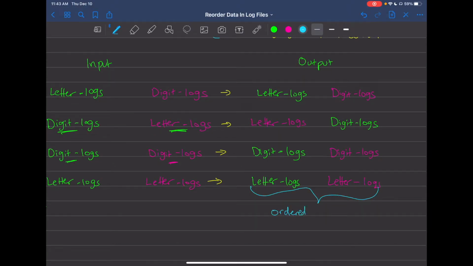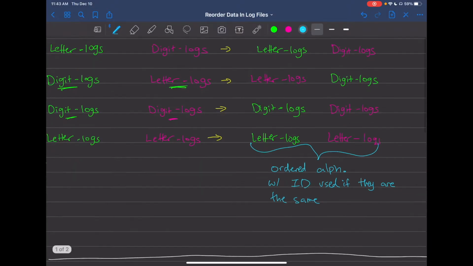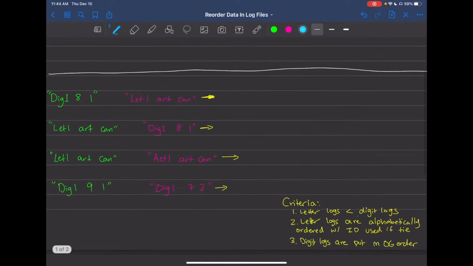Ordered alphabetically with ID used if they are the same. Cool. So let's look at some real examples. I pulled these examples from the example that was given to us on Leetcode. So now, how could we order these examples so that they fit our criteria and so that they'll be outputted properly?